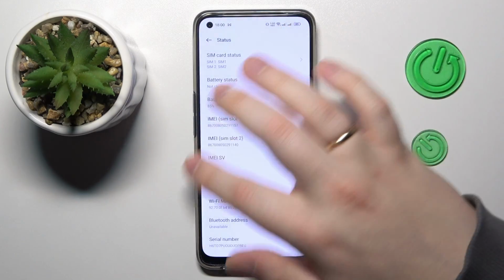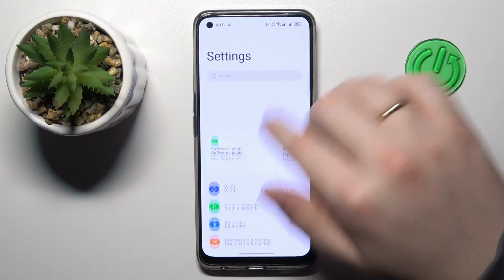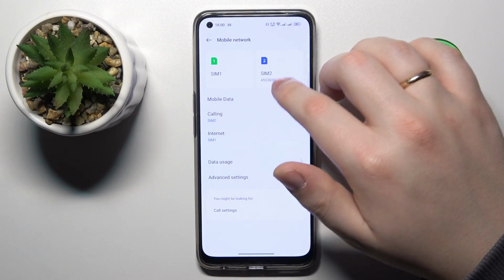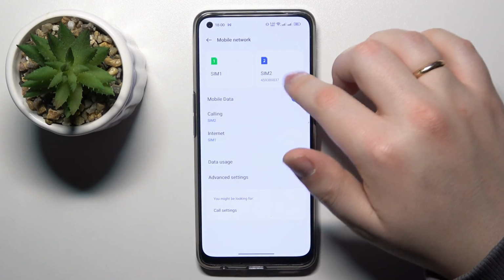That is also another way to check the phone number, which you can do by entering the mobile network category of settings this time. And as you can see, the phone number is being displayed over here as well.